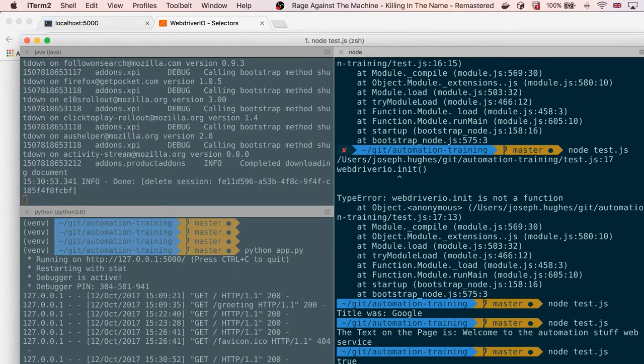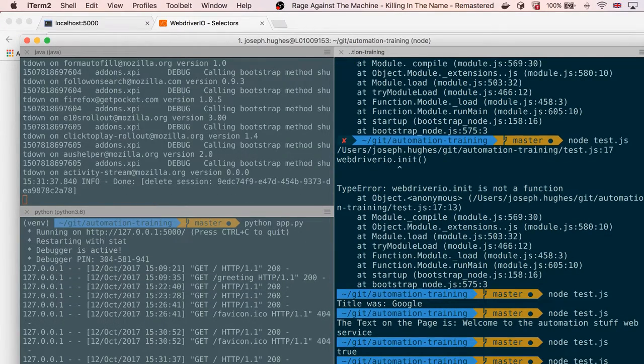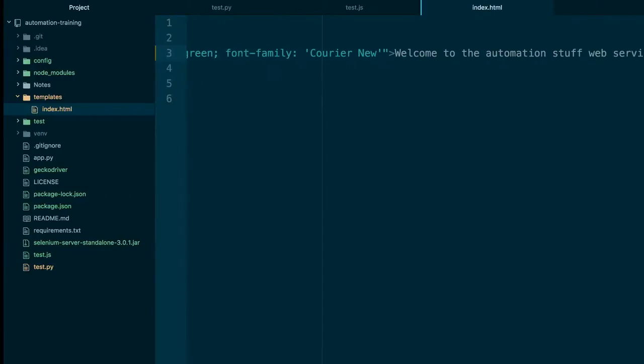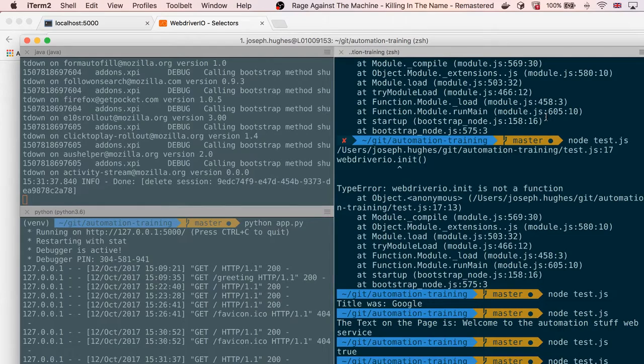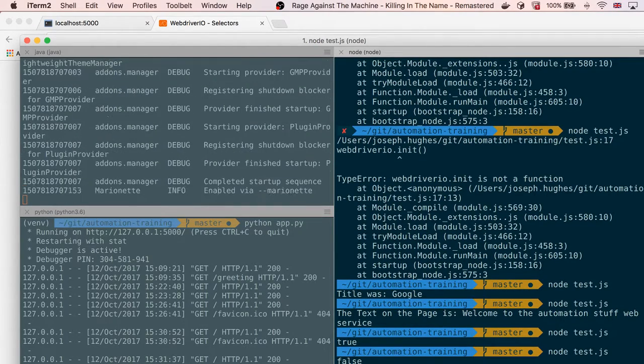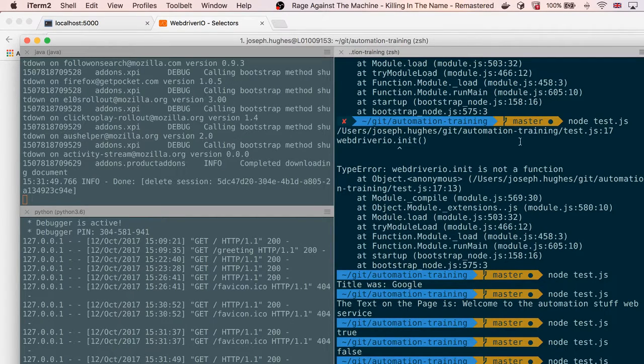So if I rerun this, false, which is really good. Let's change that back. I've changed it back, rerun my test, it's good practice, it doesn't take very long to run. And we're back to true.